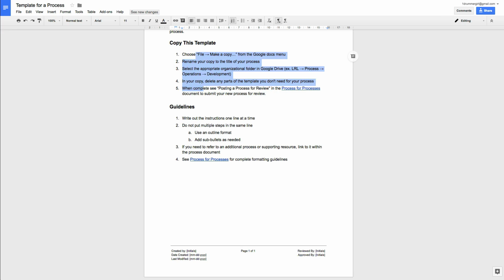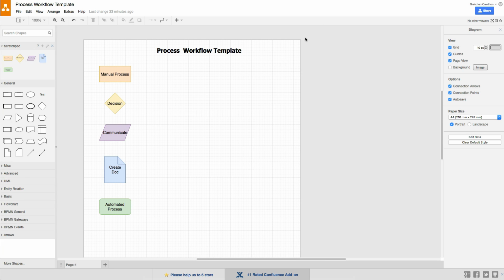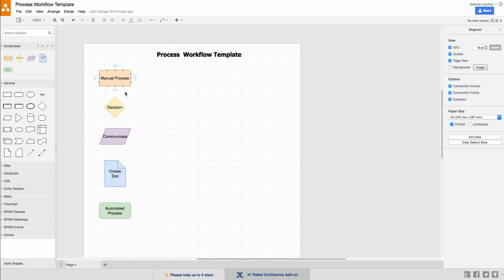Oh, one more template. We have a process workflow template, and this is just a flowchart template. And these are the colors and the objects that we would recommend that we use. A manual process, when a decision needs to be made before moving on to a different step. If it's a communication step where we need to email the client or call somebody, it's purple. And then for the create a doc is blue. And then we have an automated process, which is green.